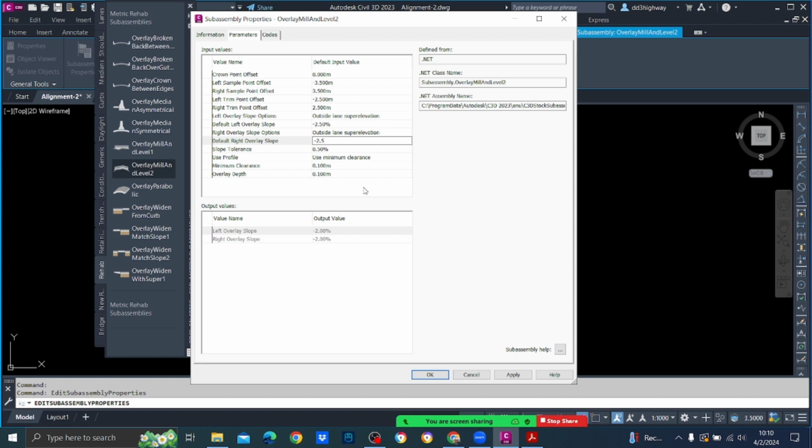Then slope tolerance means whether any tolerance should be provided for these slopes. Usually we give it as 0. No slope tolerance. That means we don't ask the software to decide on any tolerance. Everything it has to do according to our instructions.